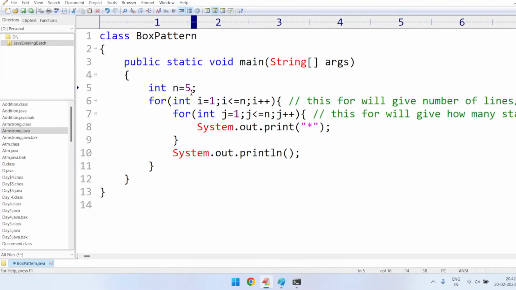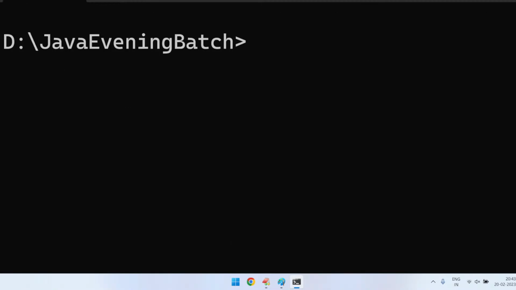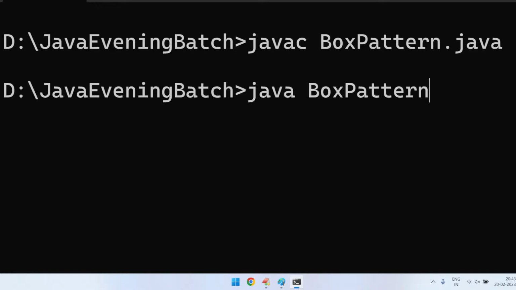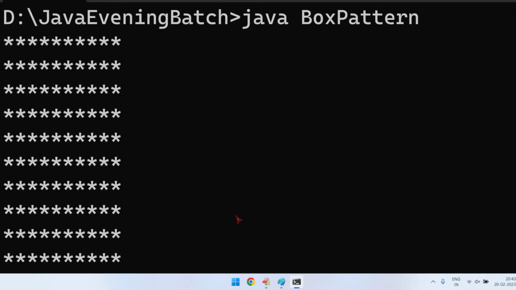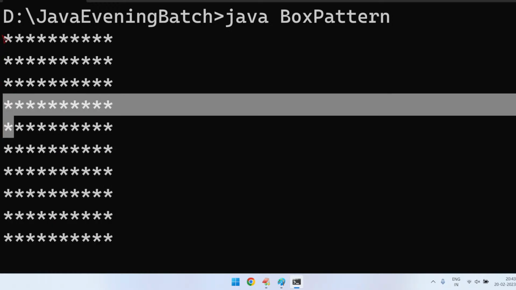However many stars you want, you can give. I will give 10, okay? Here I am giving 10. I will execute one more time. See, guys, 10 stars for 10 lines. It is printing 10 stars for 10 lines. Am I correct?